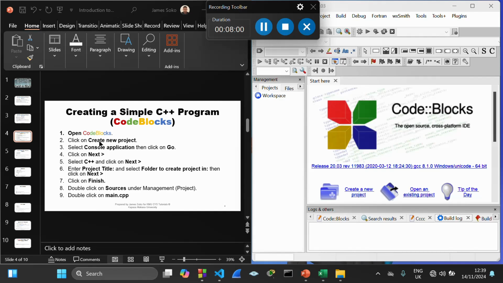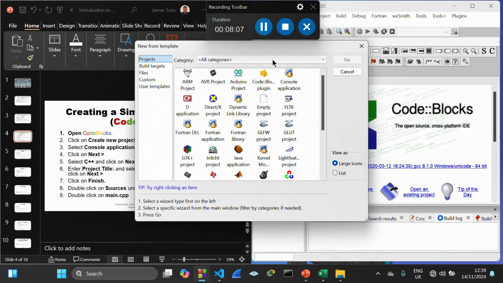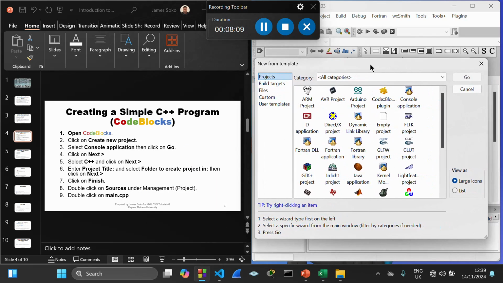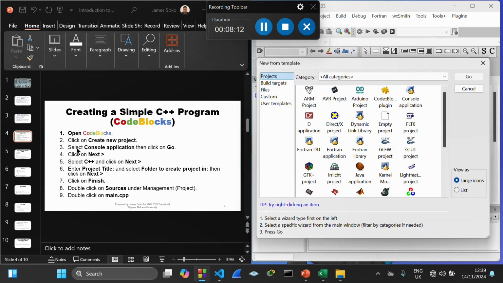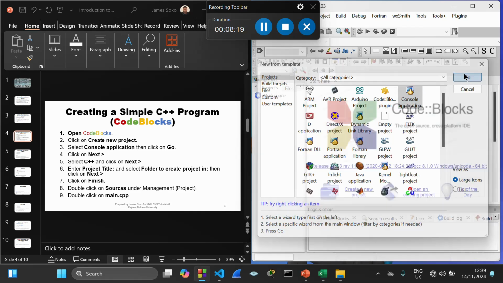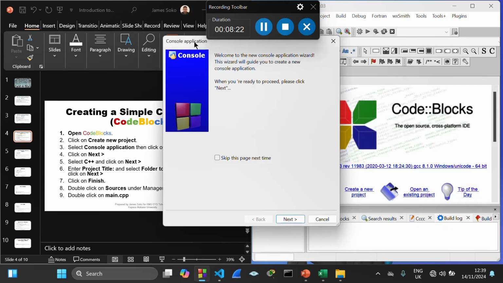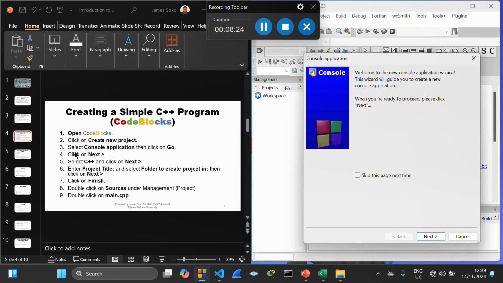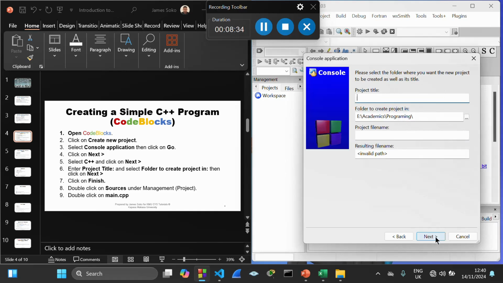Okay, so click on create new project. So we need to click on this button, which is create new project. Let me put this here. So they're saying select console application, then click on go. So this is console application, then we say go. Let me drag this. So they're saying click on next. So this is next. Click C++ and click on next. So this is C++, then next.